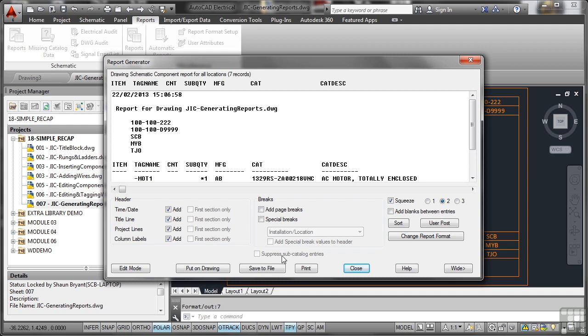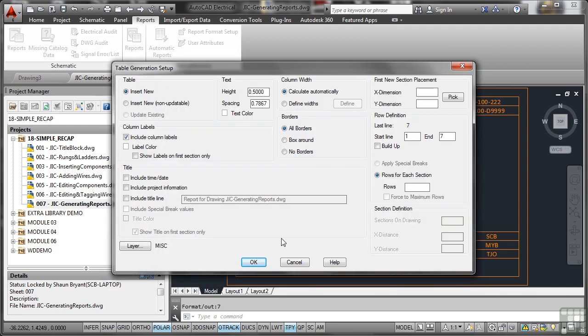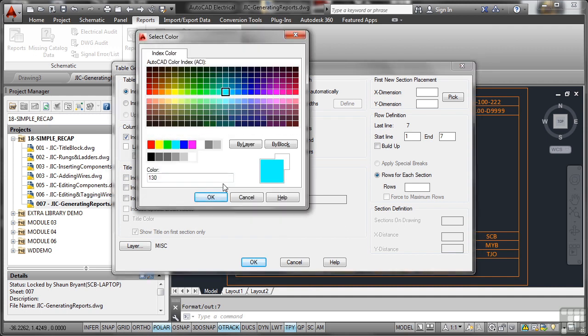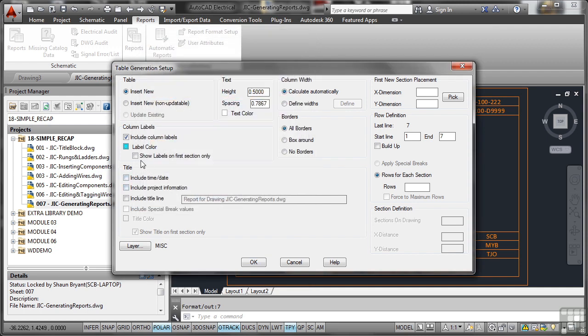Now, I'm not going to save this to a file. I'm going to put it on the drawing. So that takes me to another dialog box now. Column labels, I'm going to give them a label color. I'm going to make those a nice blue, and show labels on first section only. We're going to insert a new table. Make sure it is new and make sure it can be updated. Non-updatable will just give you a snapshot of what's there. It won't be able to be updated later on.